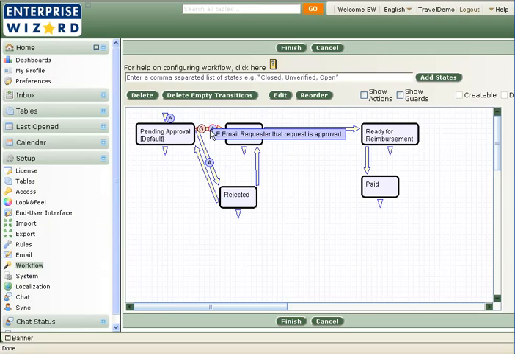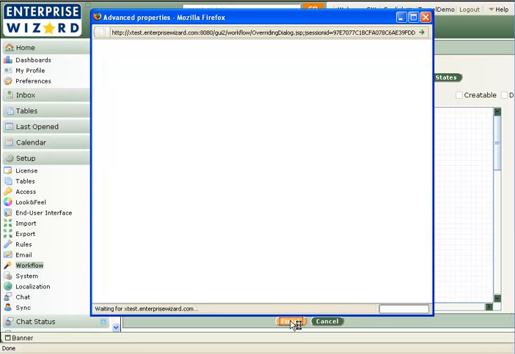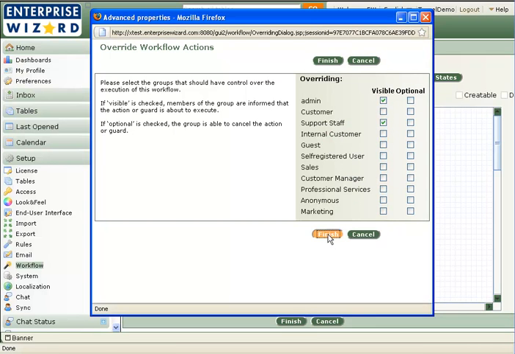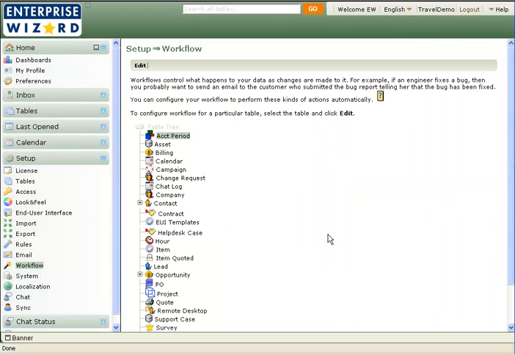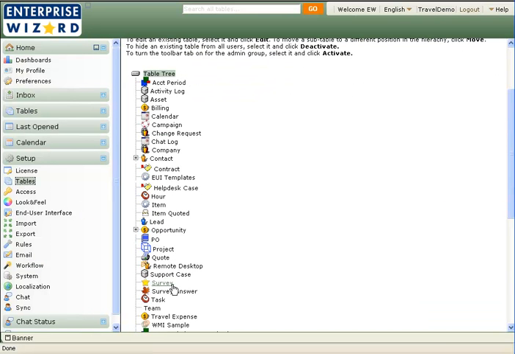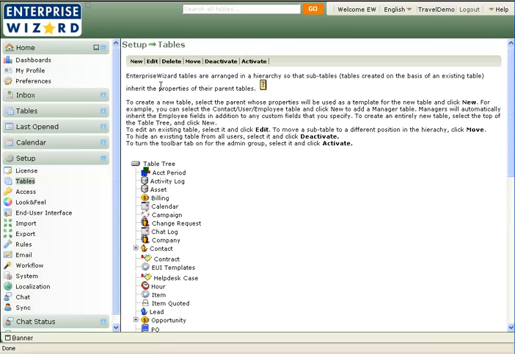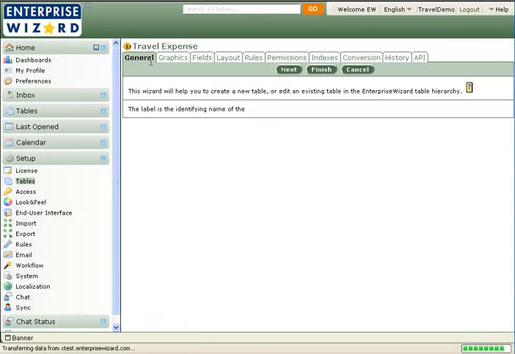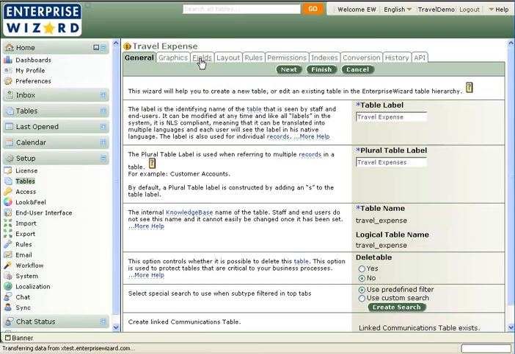So we've added just a few actions here to our workflow. Now we're going to save the workflow. And we're going to go back to the table wizard and work on the layout. We add the workflow first because it creates a field that we also want to add to the layout. So we want to have all our fields ready before doing that.